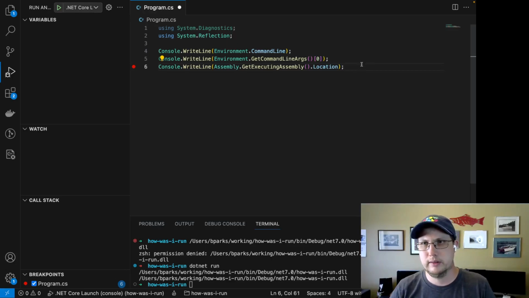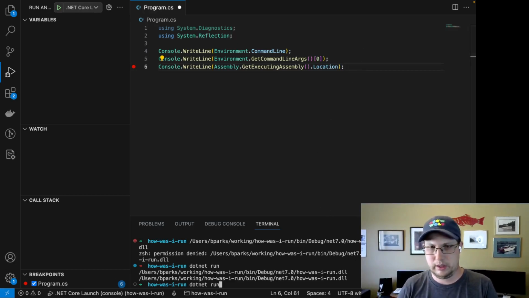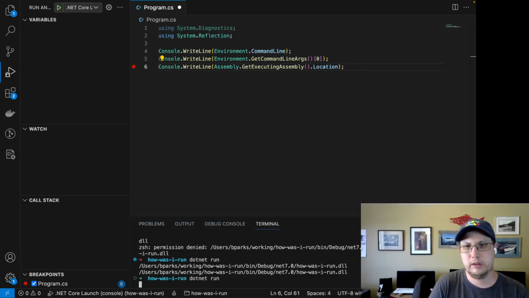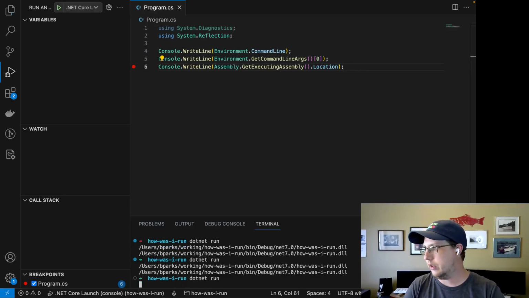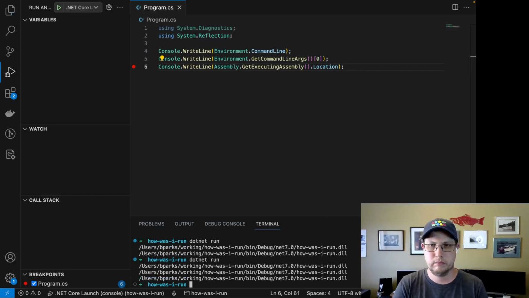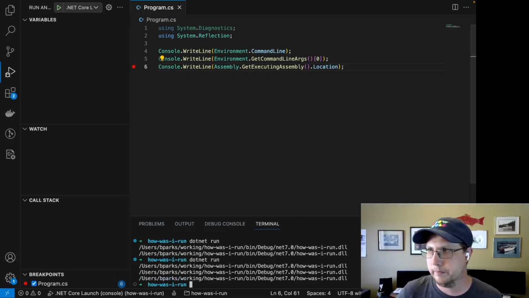But as we'll see with dotnet run, I guess we should save our file first, shouldn't we? All right, dotnet run, we get the exact same thing. Okay, so all of those are wrong.